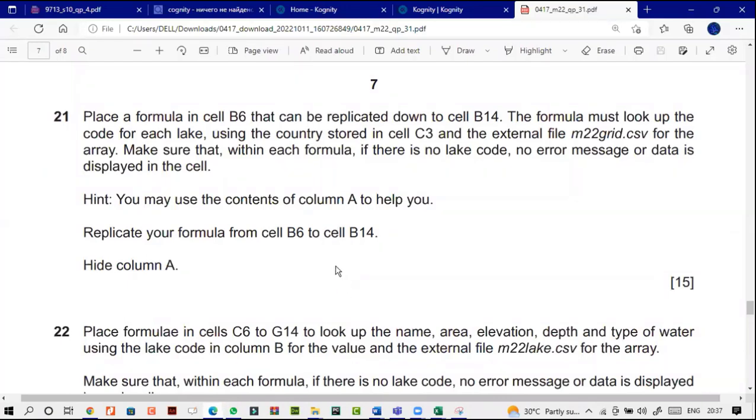Place a formula in cell B6 that can be replicated down to B14. The formula must look up the code for each lake using the country stored in the cell P3 and the external file for the array. Make sure that within each formula, if there is no lake code, no error message or data is displayed in the cell.